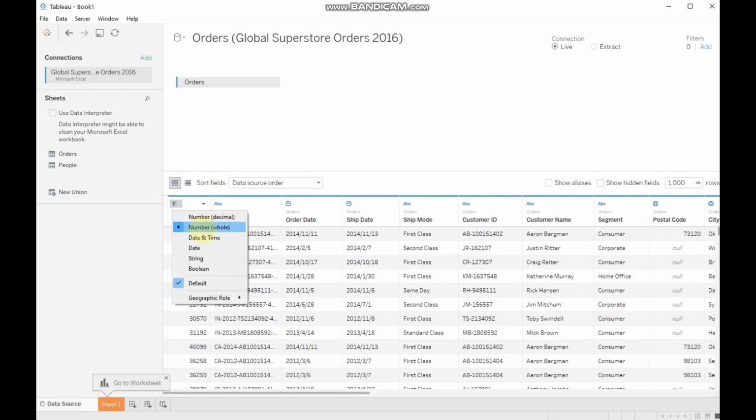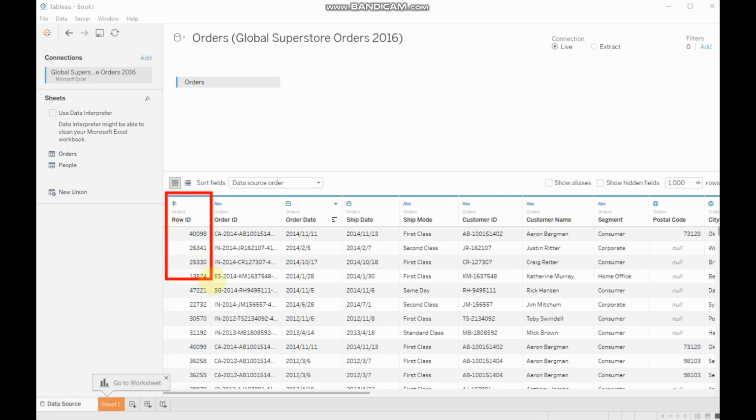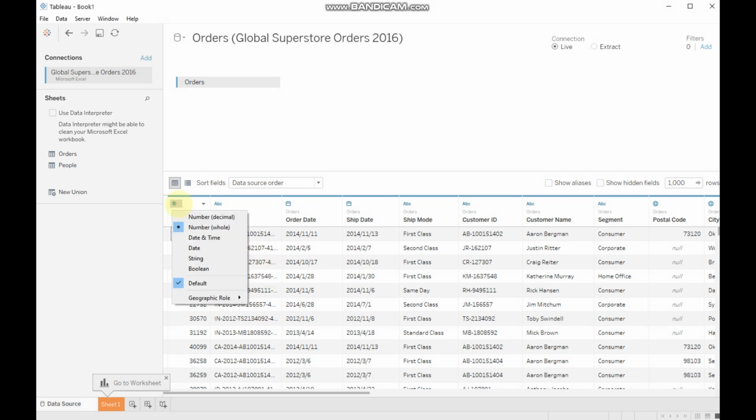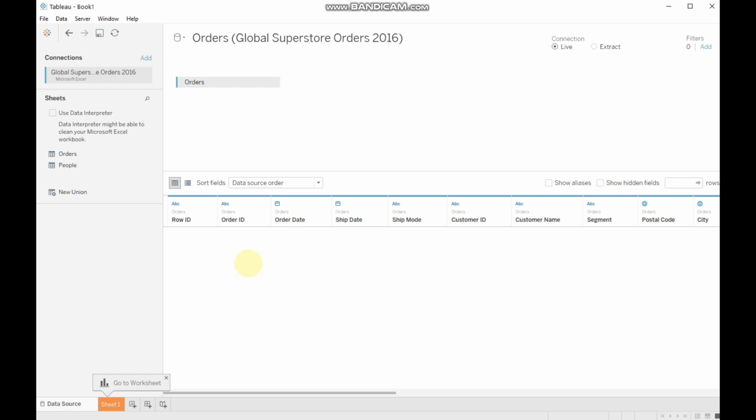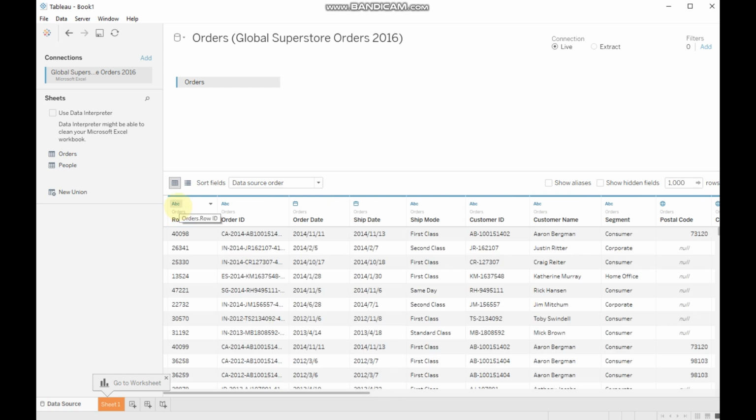If you're clicking on this, it's a whole number. But you may ask yourself, does the row ID have any real meaning for the numbers? Actually, there's no meaning for the numbers, which means Tableau didn't recognize this data type correctly. So what we need to do here is convert it from the numerical data type back to the categorical data type, which is the string data type. Once you have converted it, it changes to this ABC key.